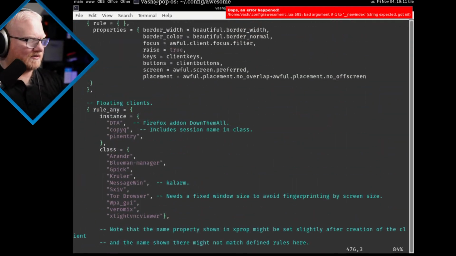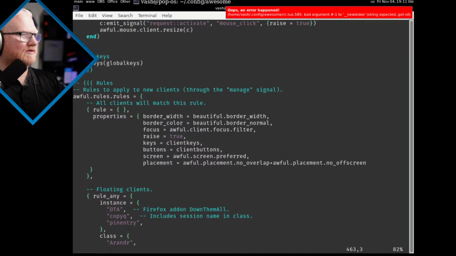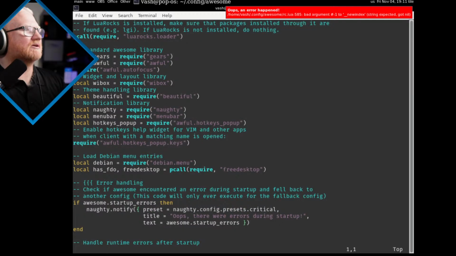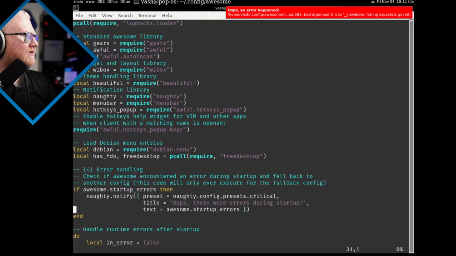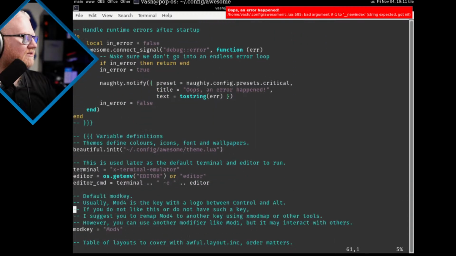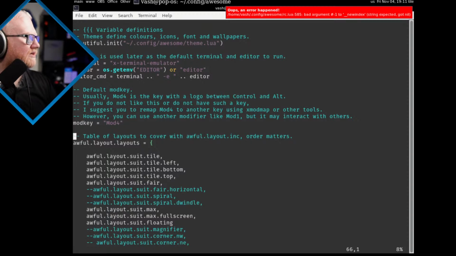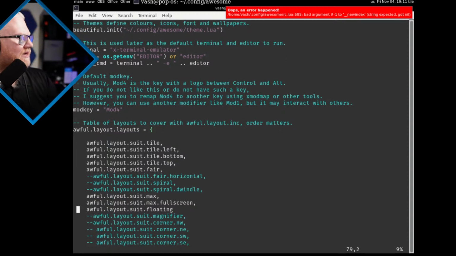Let's check out the, what is it? G. Oh, there we go. I'm slowly starting to learn some of these Vim commands. Beautiful, require beautiful. Okay. Oh, you know what? I forgot a comma here. That's what it is.